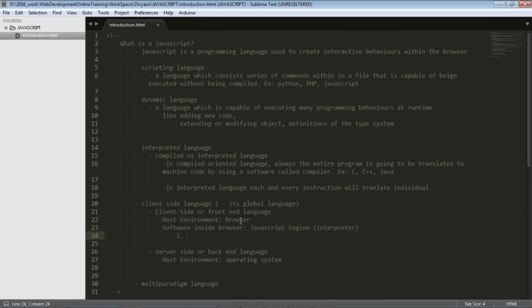Host environment is the browser, and the software inside the browser is the JavaScript runtime environment. In Google Chrome, there are different types of engines. See, this kind of interpreter is vendor dependent. That is why your front end application needs to be checked in all the browsers. Why? Because the JavaScript engine is different in different browsers.